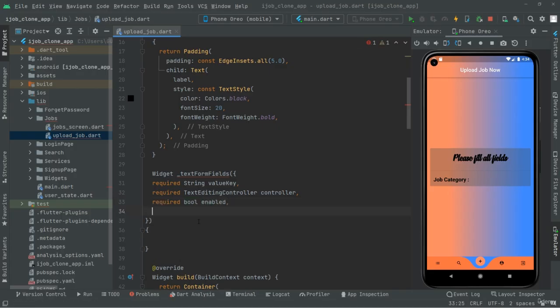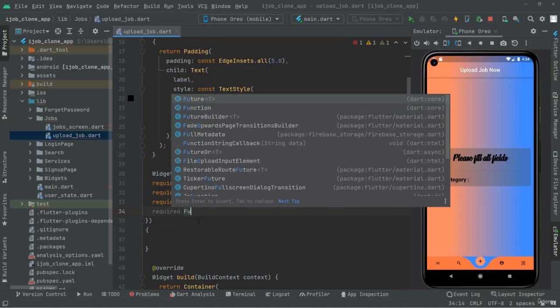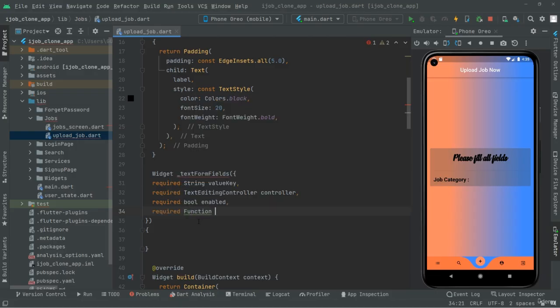Okay, right after required we're gonna create the function, rct shutdown, right after required, and integer type, gonna have the max length for the text form field. All good.